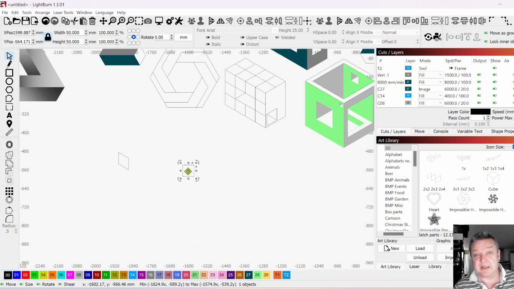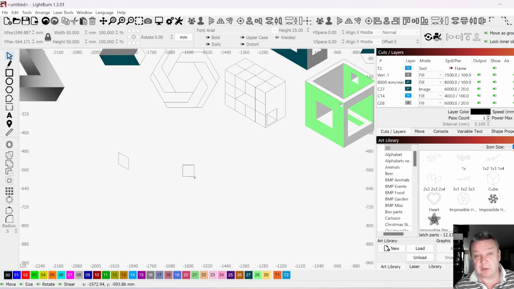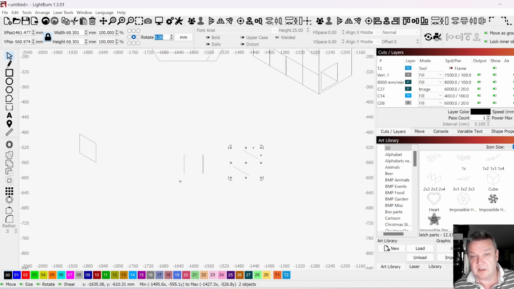After that you need to break this apart, so you can either come up here to the arrange menu and drop down to break apart, or just use the keyboard shortcut Control and B. So I'm going to take the two top sides and rotate those by 30 degrees. And then I'm just going to simply recombine the object by dragging it, snapping it back together.